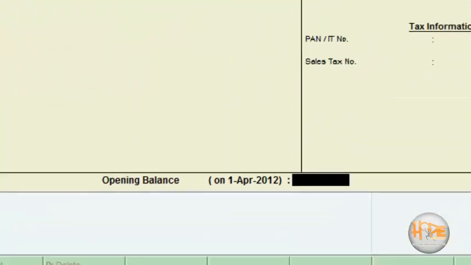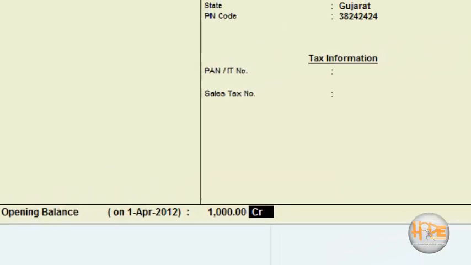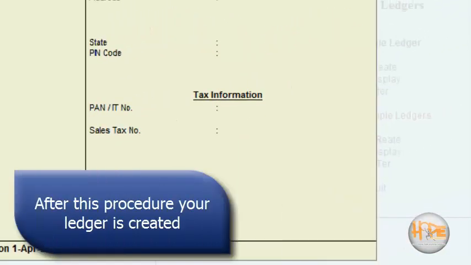Now the opening balance: when your company starts, what is the opening balance of the particular branch? So you have to put the opening balance here, and whether the opening balance is credit or debit. You can change it from here. So press enter, accept. So your ledger is created.